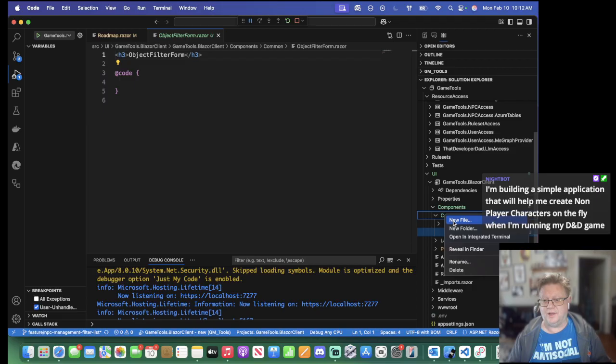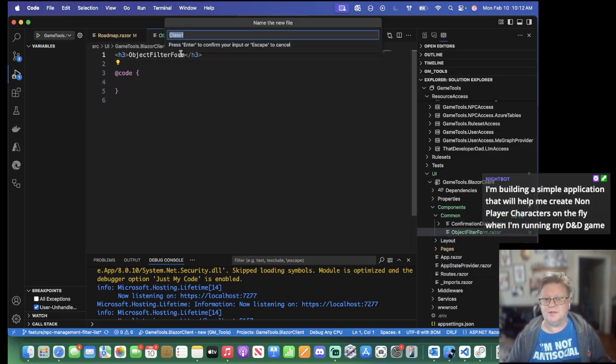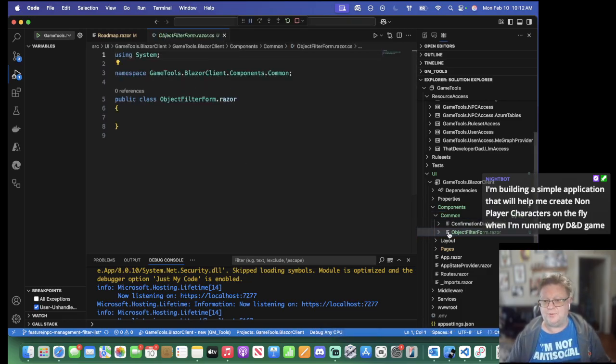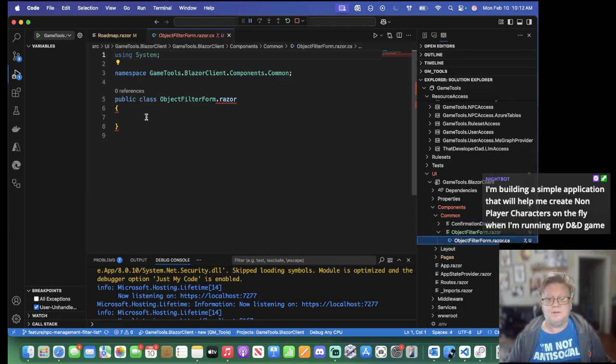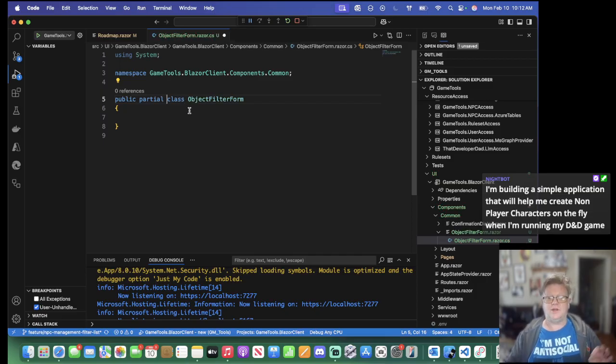I'm going to add another new file. It's going to be a class called ObjectFilterForm.razor. And that should tack the CS onto it for us. It sure did. And we can get rid of this .razor. Bye. And we got to make this a partial class to turn it into a code behind. So we can save that.